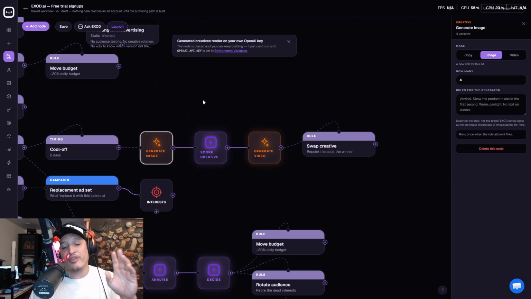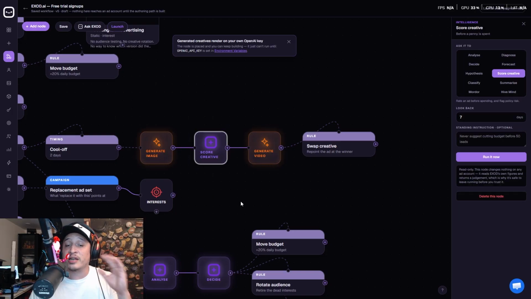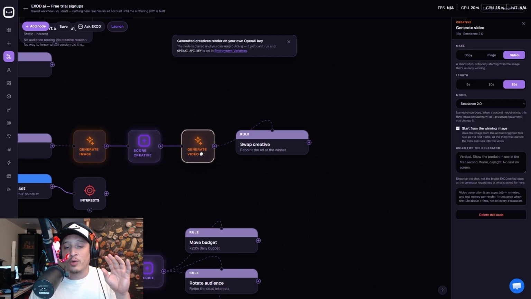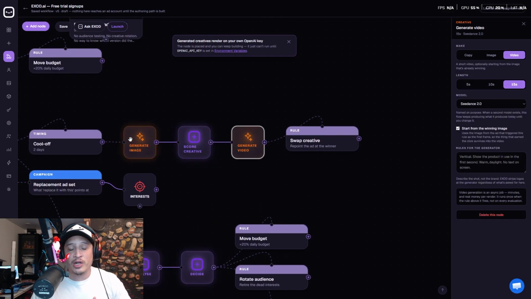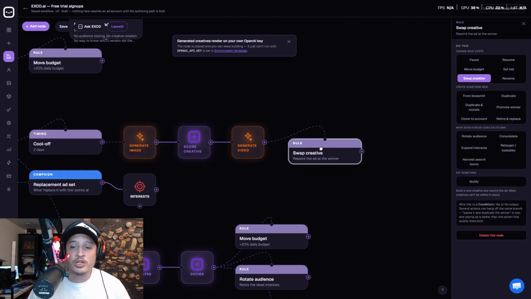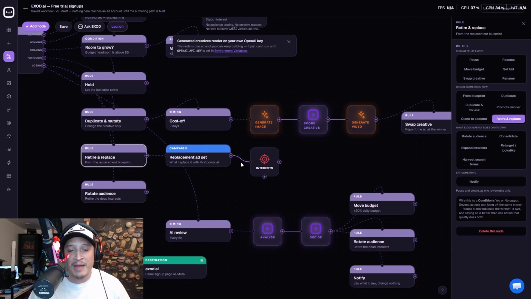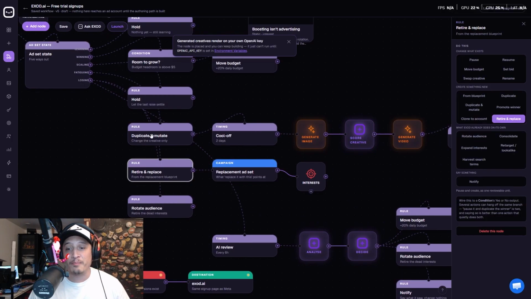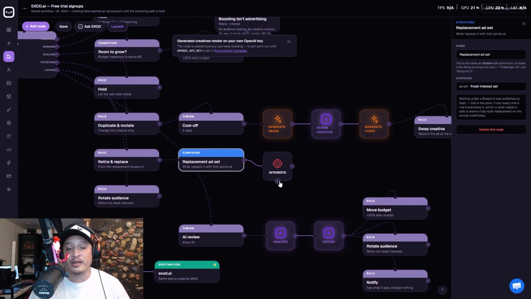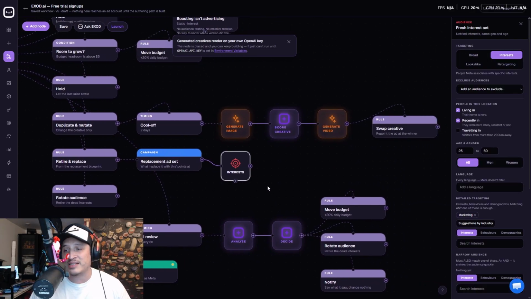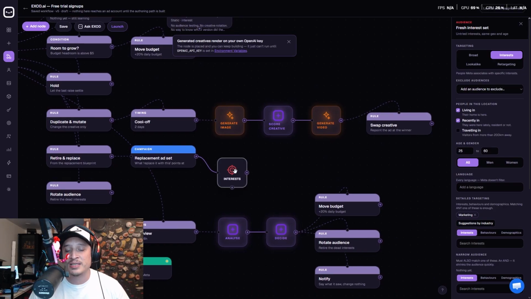So it's going to look at the best performing image, and then it's going to give it a score. Based on that score, we're going to create a video, a 15-second video based on the results of this image, with the look of that image, of course. And then we're going to swap the creatives. And we have a retire and replace for the campaign ad sets. So if based on the results we're not getting anything, let's replace the ad sets after that amount of time. So it's going to look for new ad sets.